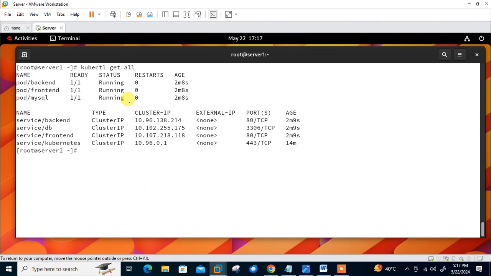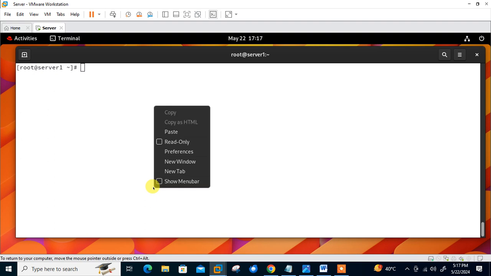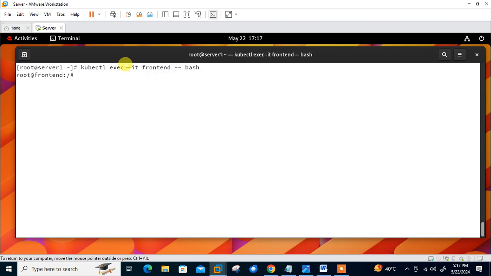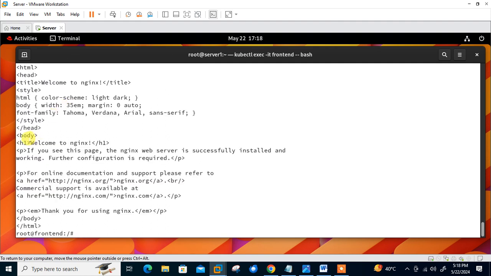We are going to check the communication from the front end pod to the backend pod using the curl command, and we are calling the backend service with port number 80. For that we will use the kubectl exec command, right? So let's move to the front end pod using the command kubectl exec -it front end -- bash. Now I'm in the front end pod. Let's try to hit the backend using the curl command. So the command is curl backend port number 80. Yep, here you can see welcome to Nginx. So you can see the welcome page of the Nginx server.